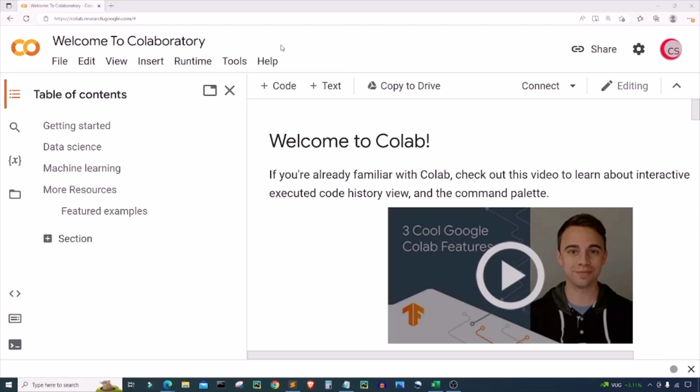So right now I'm on Google's website. It's called colab.research.google.com, and I'm on it because it's really easy to get started programming in Python. So if you're going to code along with me, all you have to do is go to this website and then log in using your Google account and get started writing your Python code.